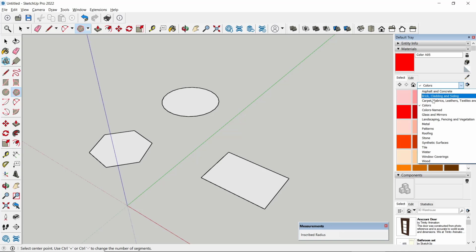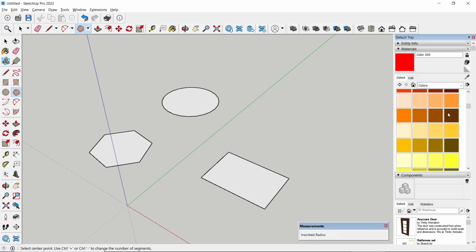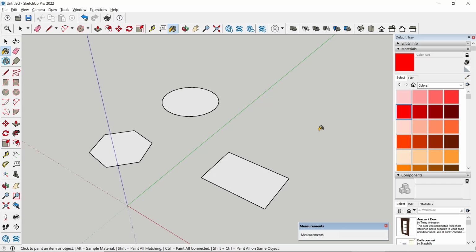Now if you want to fill this shape, you can use the material tools. Click on material and then you can change into the color option. Now you can select the color, like I will set it to red. You can click on the object to fill a shape like this.